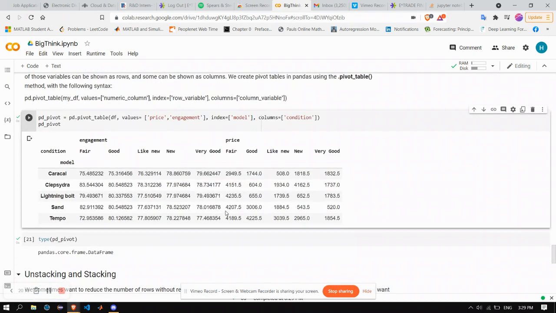Okay, that's nice. So we can see that we can also just add more numerical values to assess, and it'll be partitioned based on how many numerical values you've added. So we have engagement here, and we have price here. There you go. So we have fair, good, like new, and then very good. This is still engagement values up until here.